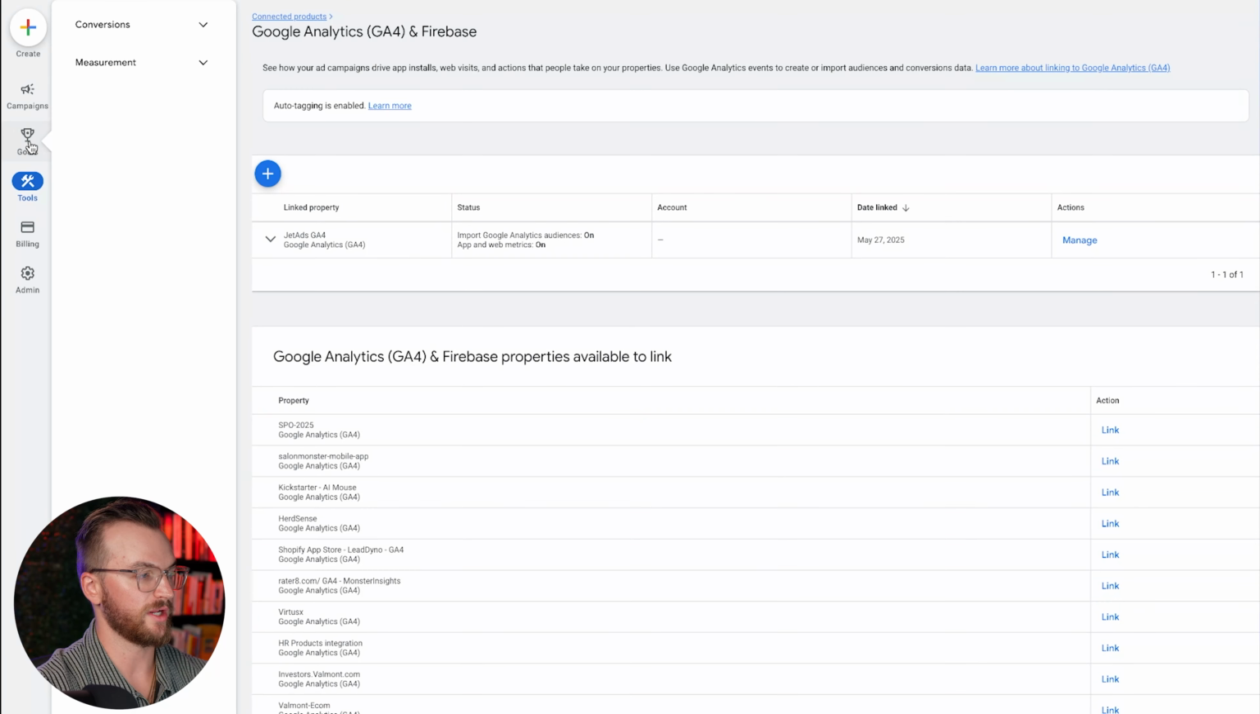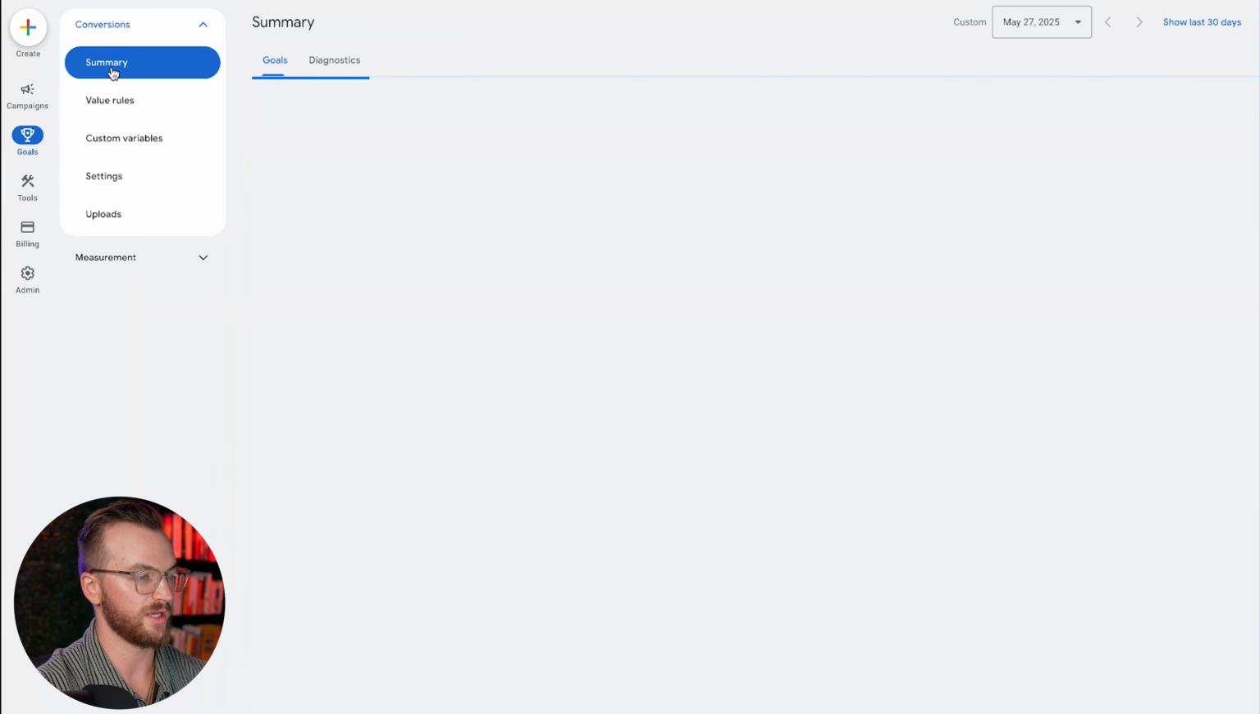If you don't see it here, you need to create one, then go ahead and do that. Now, next, what we're going to do right here is go to Goals, and then we're going to go to Conversions, and then we're going to go to Summary, and this is actually where we're going to be importing our conversion events. Now, you can see right now I have YouTube channel subscribers as a primary event.